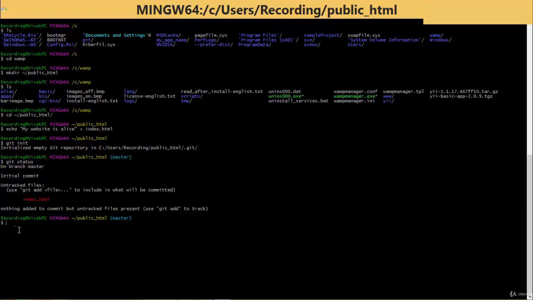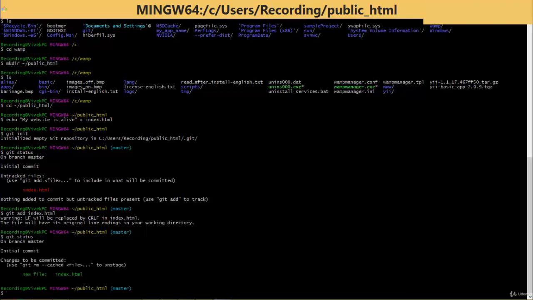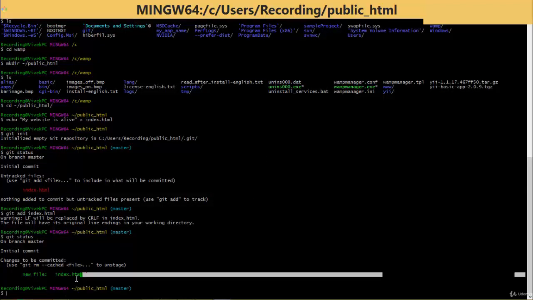What I'm going to do is add this particular file. I'll just say git add index.html. So I'm going to add it. Sometimes it gives a warning. The warning is fine, it's okay. The file will have its original line endings in the working directory. Now let's do git status again. Now it is giving green. See the difference. The file which was in red is now in green, which means this particular file has been added, but still it has not been committed. So the commit status is still pending.